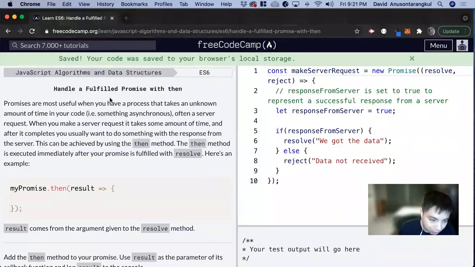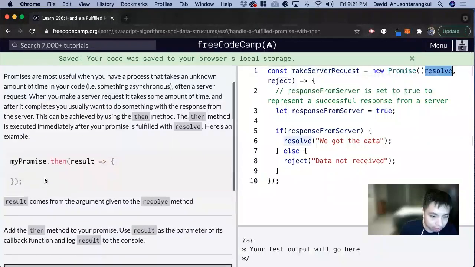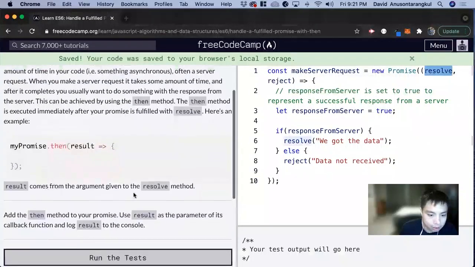So promises are used for when you want to do something asynchronous, and you will want to do something asynchronous when you have an unknown amount of time for your code, often with a server request. Since you're not sure how long it's going to take, you use this promise and then you do a then method, and it's executed after your promise is fulfilled with the resolve. So after the callback resolve happens, it will go to .then, and the argument here comes from the resolve method.